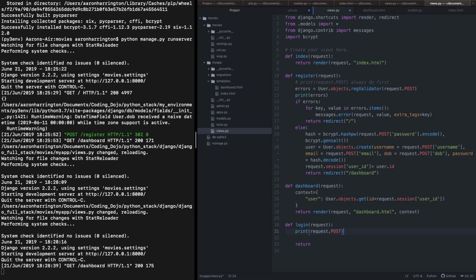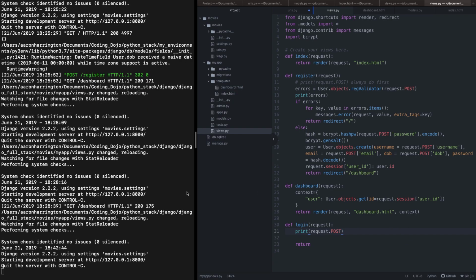Post. And what do we always do on a post method? If you're taking in post information, redirect. Okay.